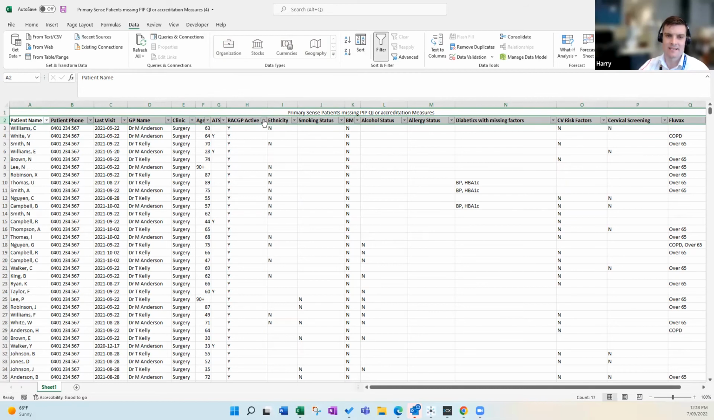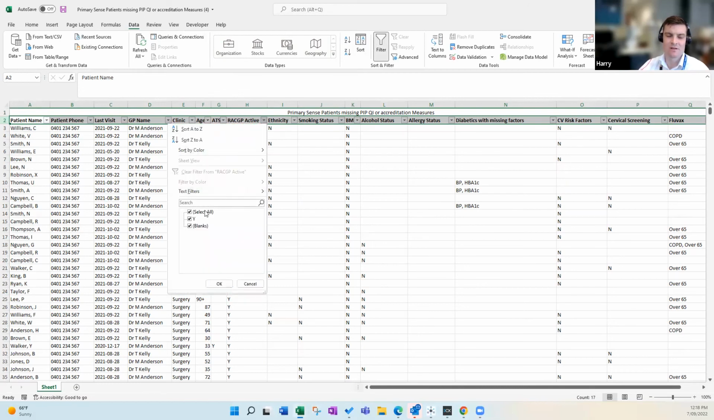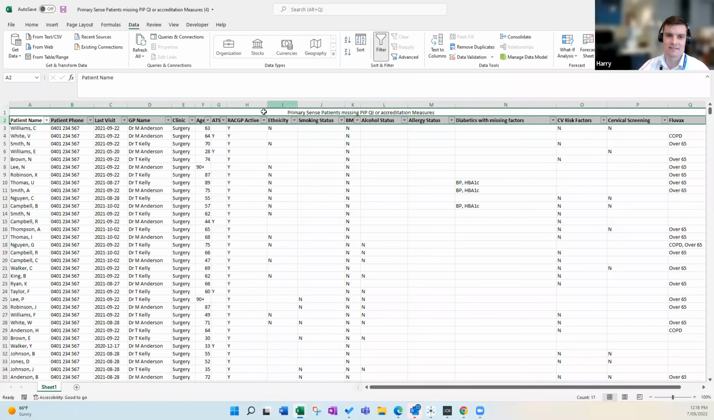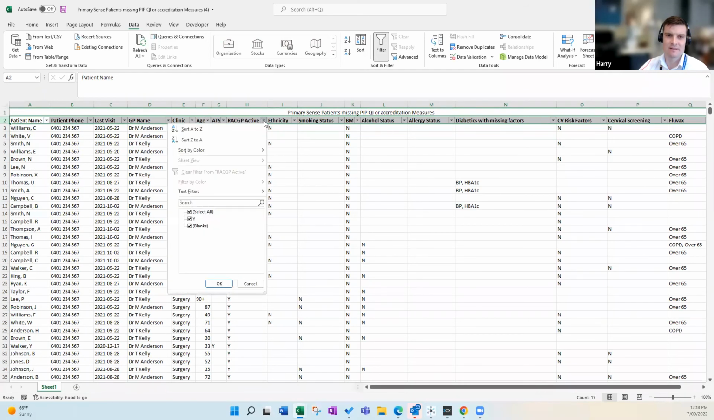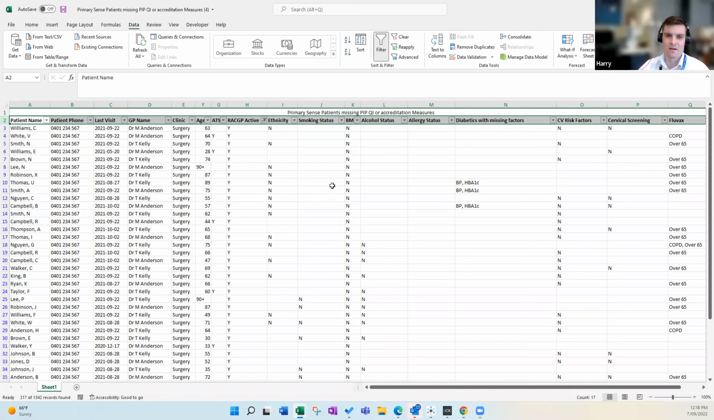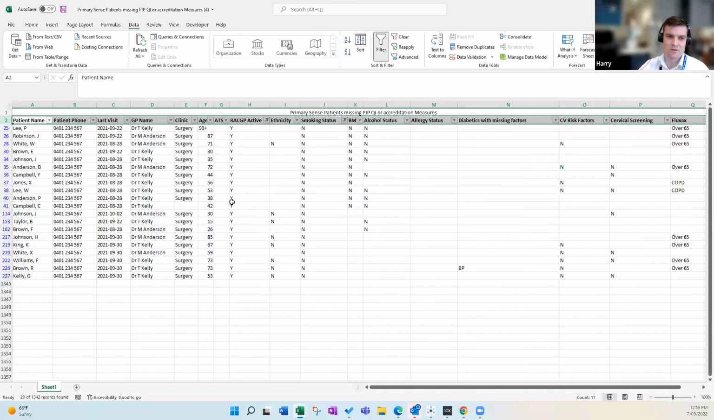All I want to see is patients who are active. So I will first select active, click this little button here and select yes. Only show me patients who are active. I want to see patients who don't have a smoking status recorded. So I will click this little button here and select no, not recorded. So here's all the active patients in my practice that don't have a smoking status recorded.